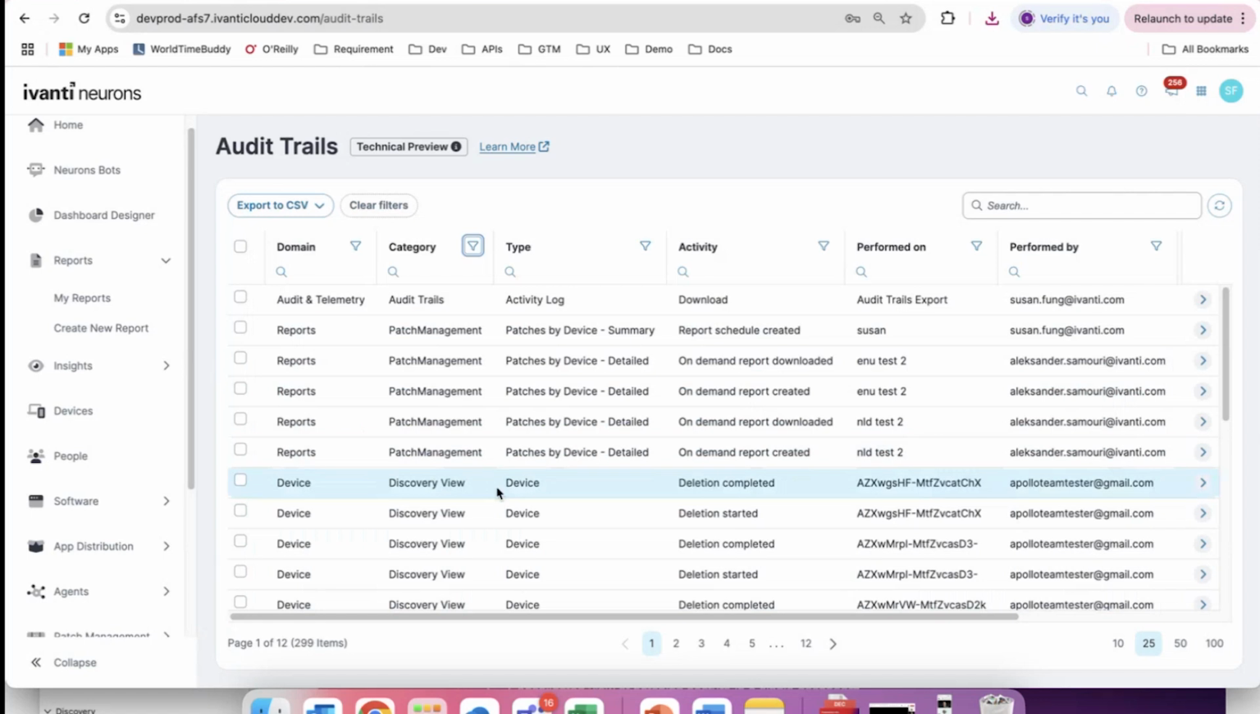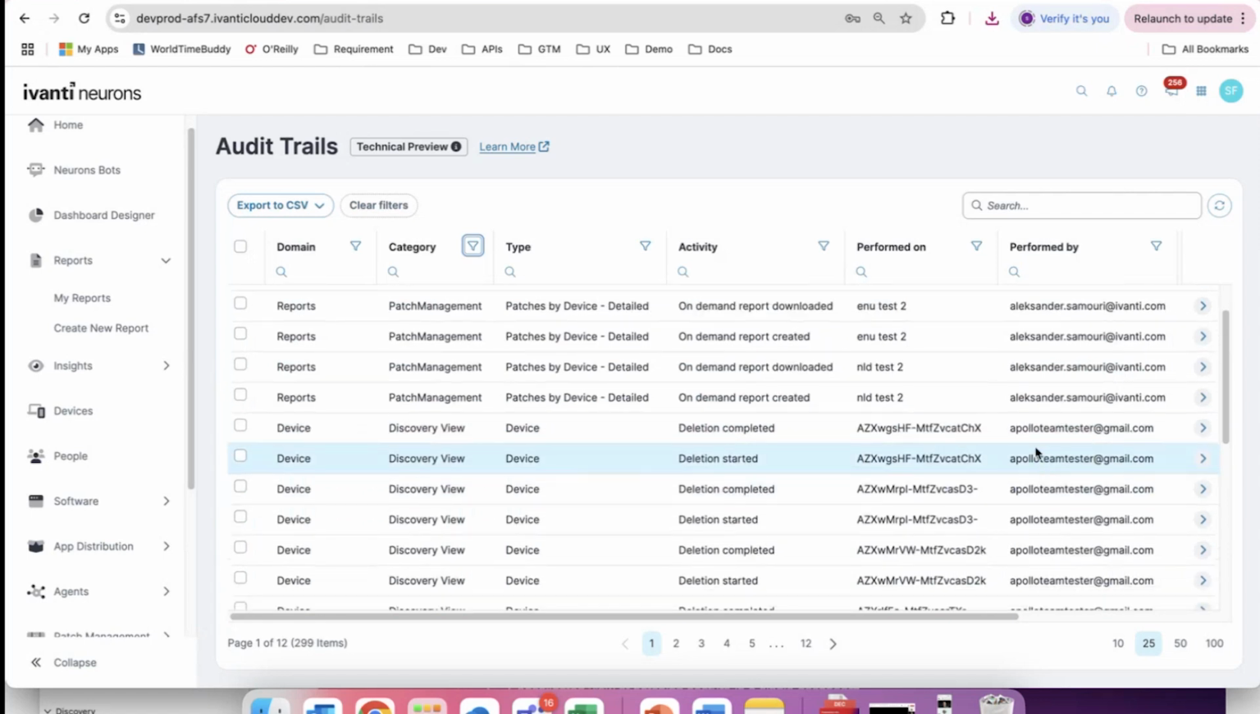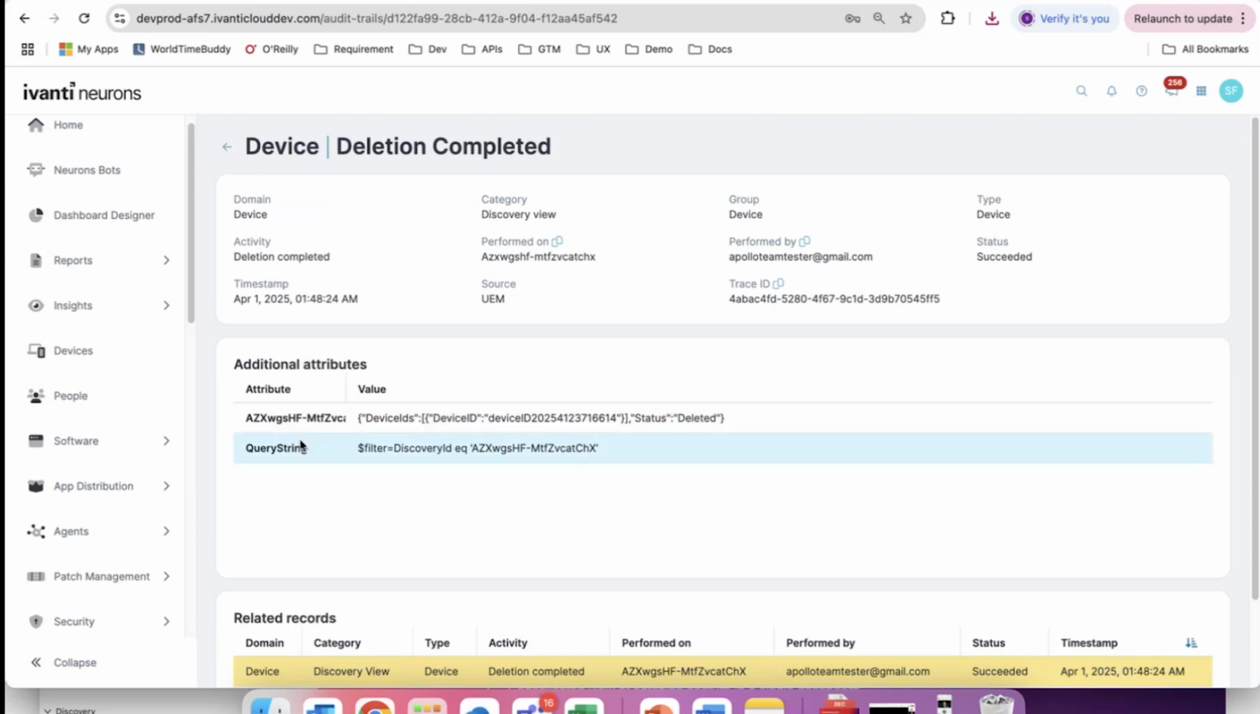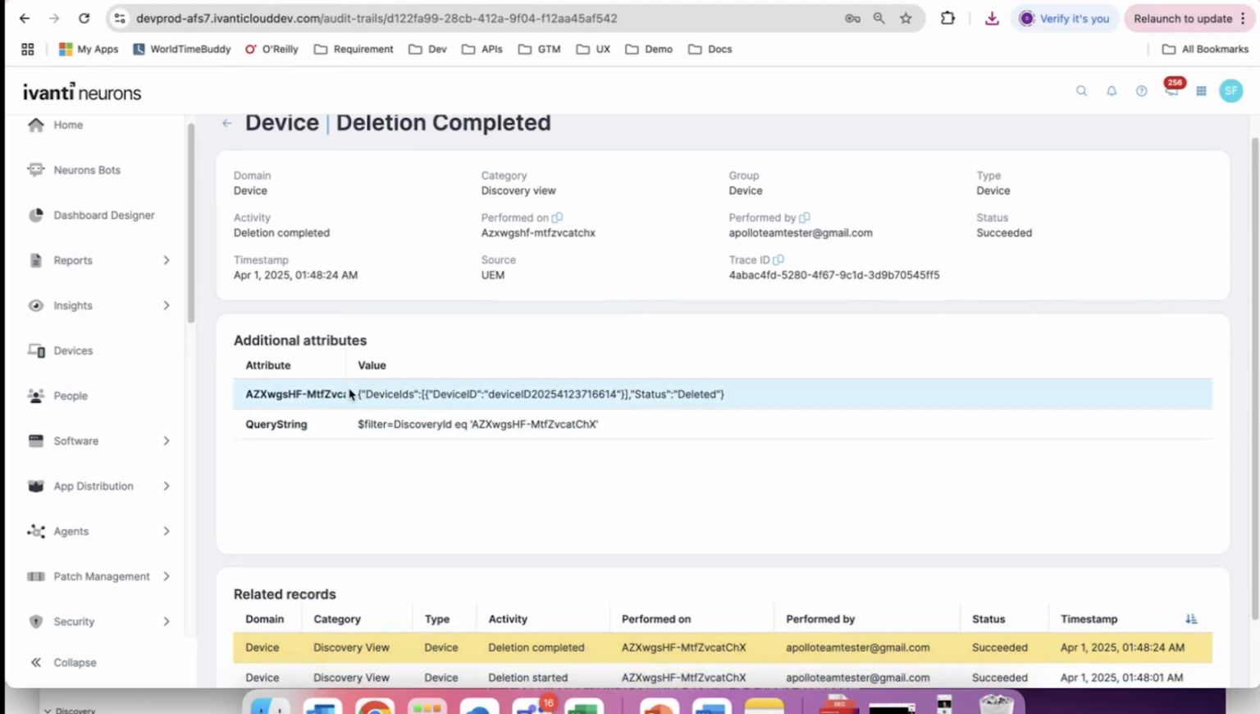Another update we added is that now we are able to see more detail about the event. So some events, device deletion for example, need more information. So now we support additional attributes for events. Because some events do need more space, more attributes to show than what's in the table, now you can drill in and see those additional attributes.